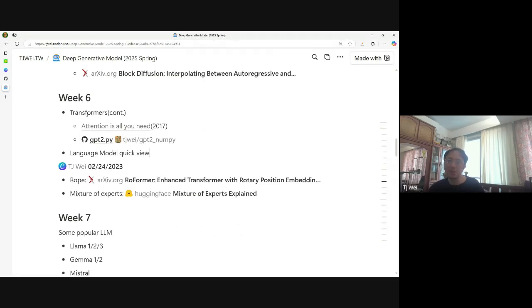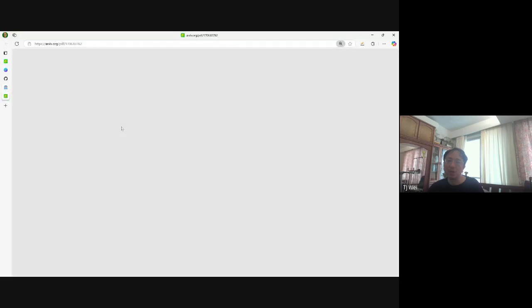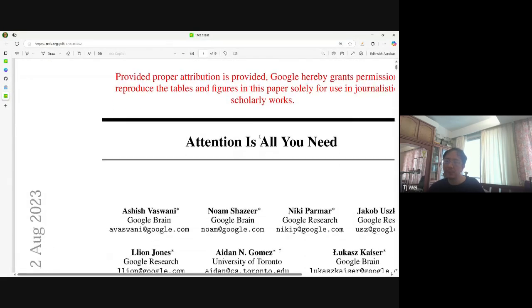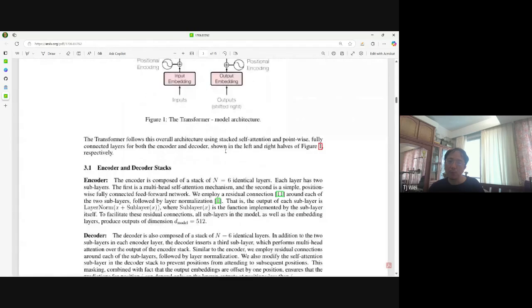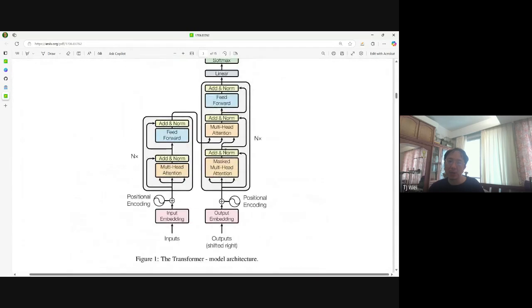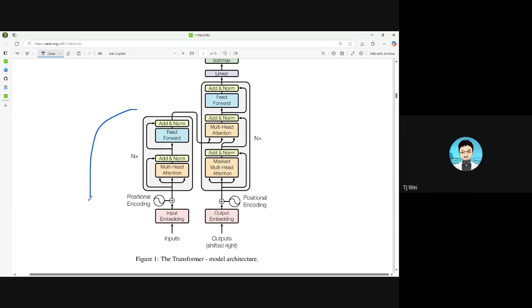Okay, so let's continue to check the transformers paper. Just a reminder of what we talked about last week: we talked about the architecture of the encoder.